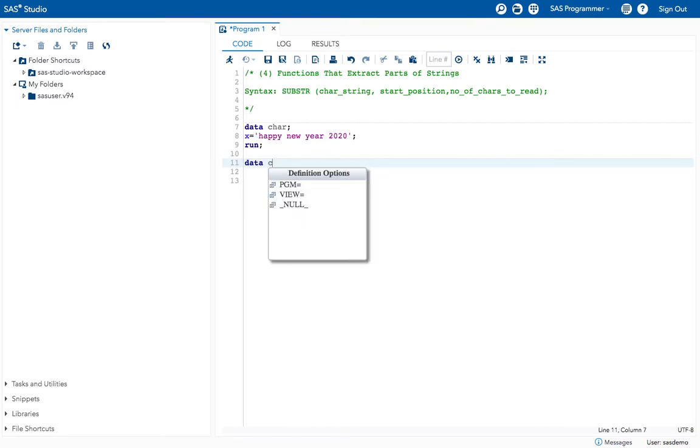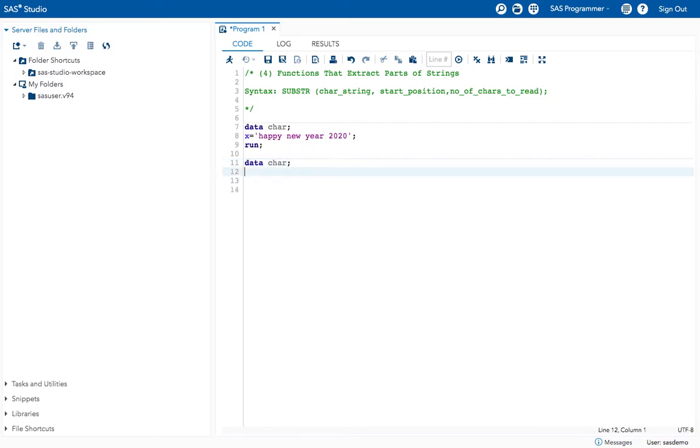Data char, set. Y equal to, I'm giving a separate variable. I'm going to create a separate variable with the extracted word, so that it will be clear to understand. Now what do I have to mention here? Character string. What is the character string? That means the variable name. So here x is our variable name.